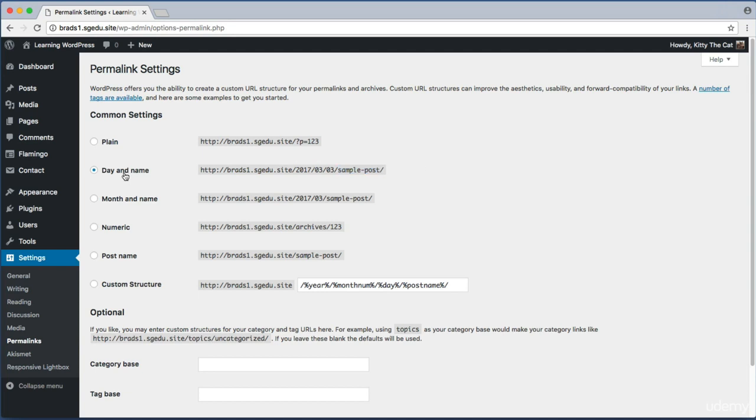But instead of that default option, we could use month and name. So that includes the year and the month, but leaves out the day. Or we can use my favorite option, which is post name. So you can see that that doesn't use the date at all. It's simply the root domain and then the title of the post.